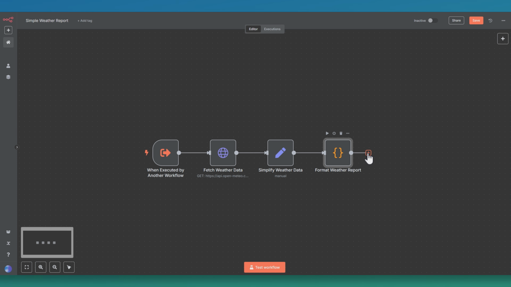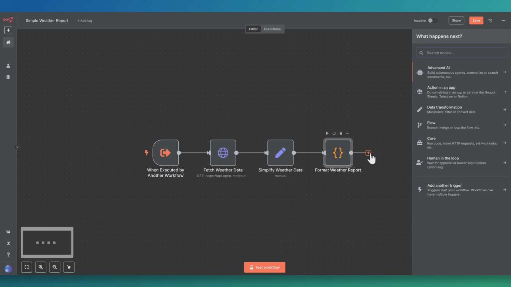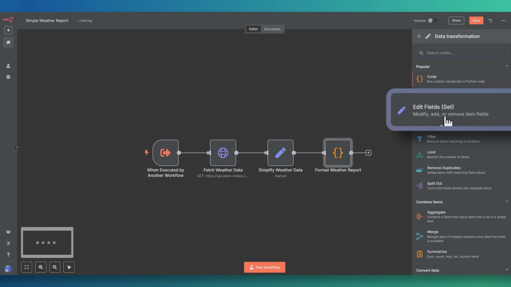And we're going to add in another simple node here, the edit fields node. It's also called the set node. It's how it used to be called. And it basically allows us to just define, of all the information that comes back here, what do we want to send back to the model?